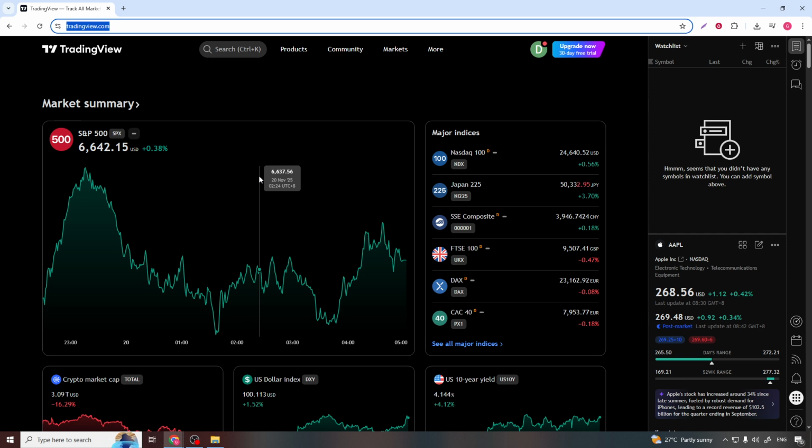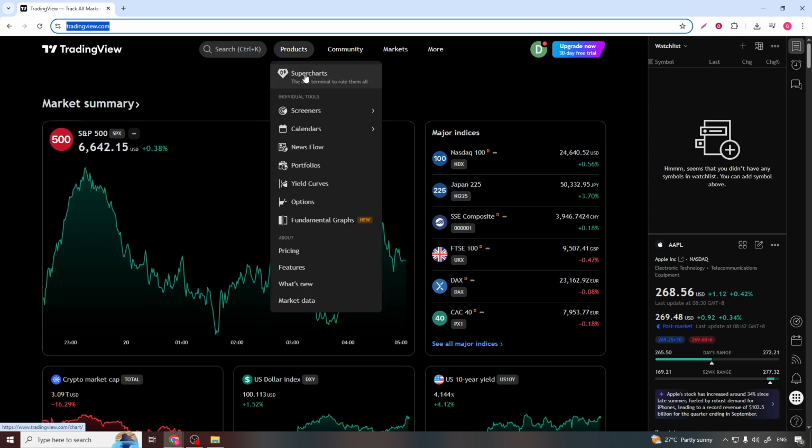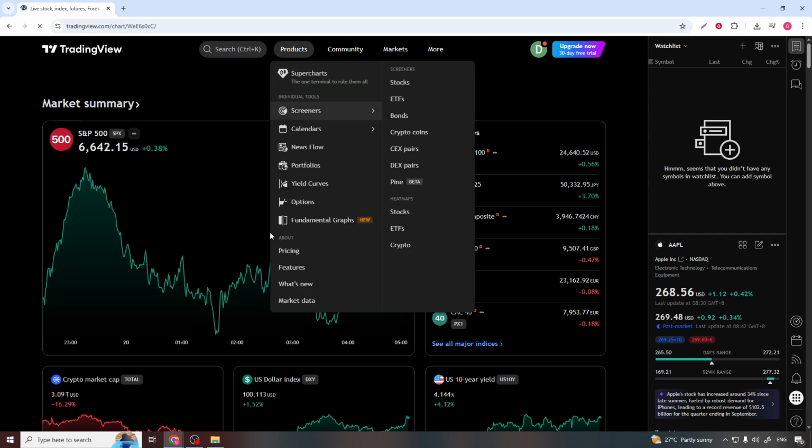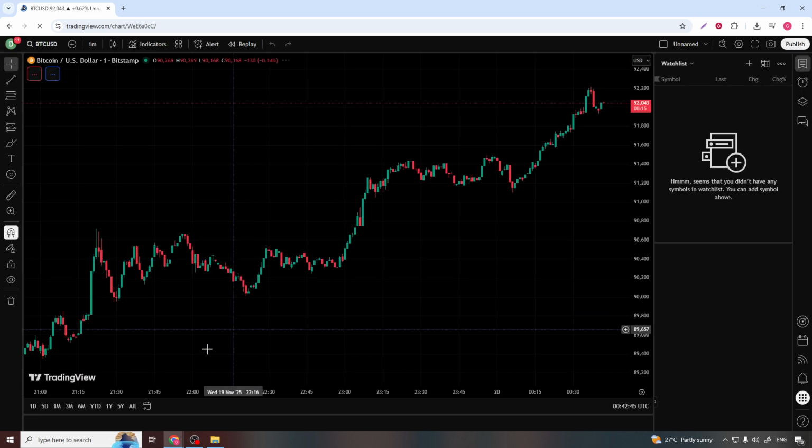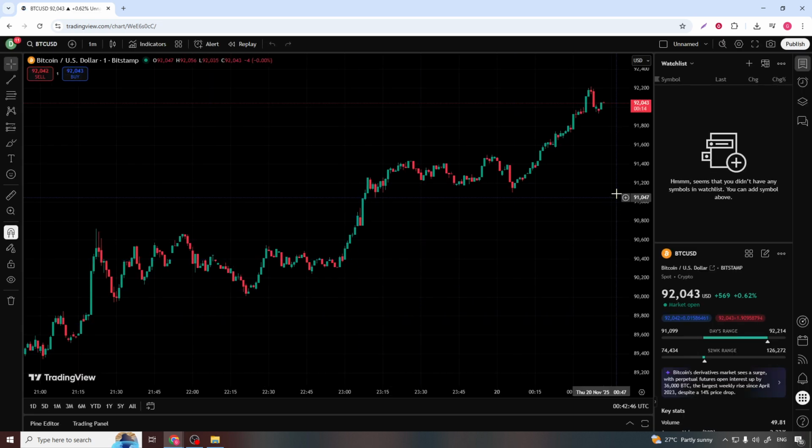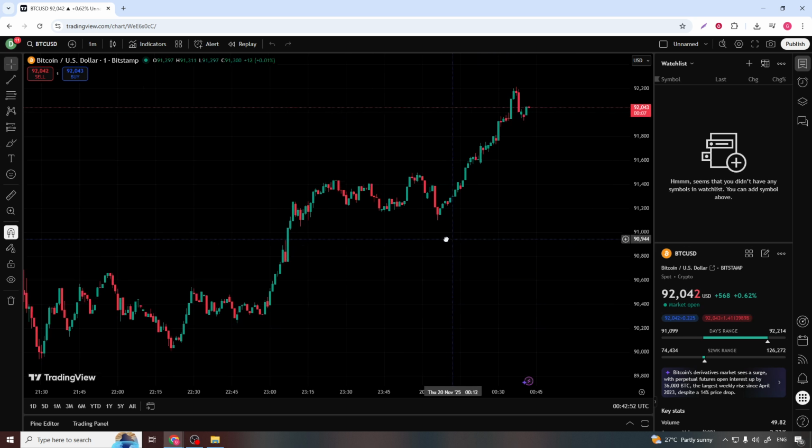Once you're on Tradingview and logged in, look for the option called Supercharts, or simply Chart. This is usually found in the main navigation bar at the top of the page. Click on it to open a full-featured chart window. This is the main workspace where you'll be doing your technical analysis and, after setting things up, executing trades through EsaFX.